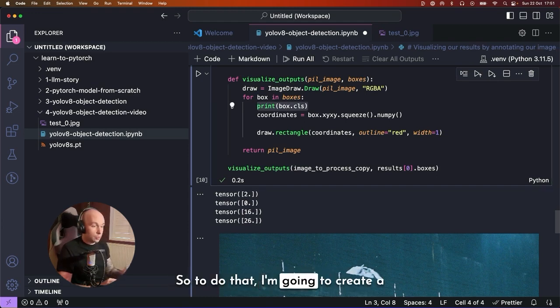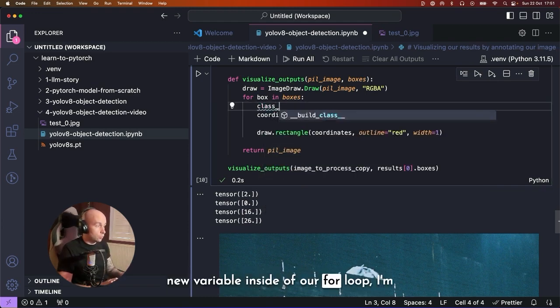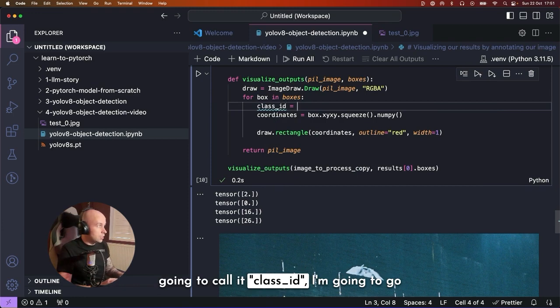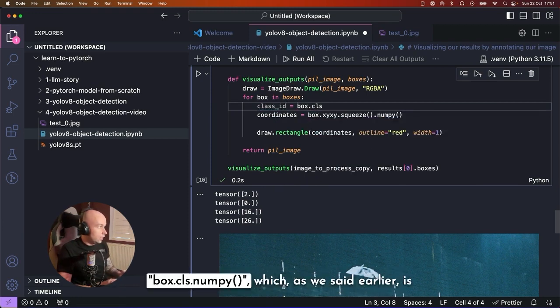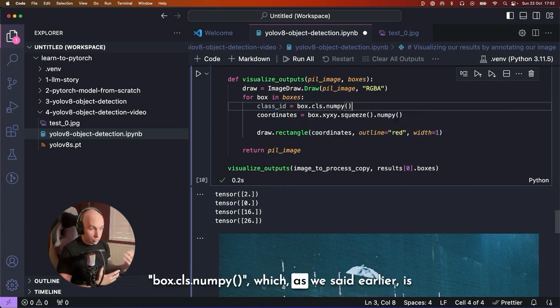So to do that, I'm going to create a new variable inside of our for loop. I'm going to call it class ID. I'm going to go box.cls.numpy, which, as we said earlier, is going to turn our tensor into a NumPy array.